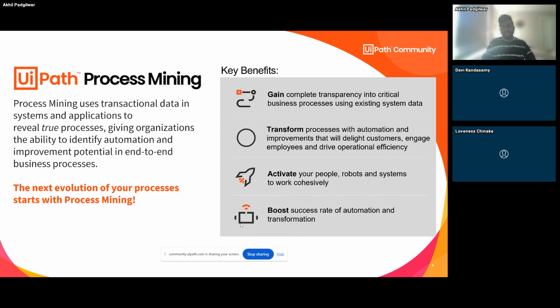So the key benefits, if you can see: you're going to gain complete transparency into critical business processes using existing system data. Second thing is you are going to transform your process with automation and improvement that will delight customers. Then you are going to activate your people, robots, and systems to work cohesively. It will boost the success rate of automation and transformation.